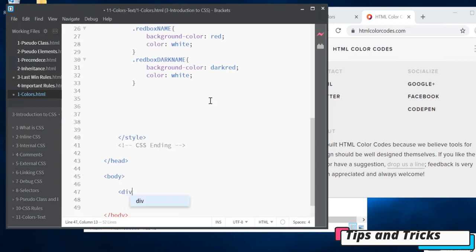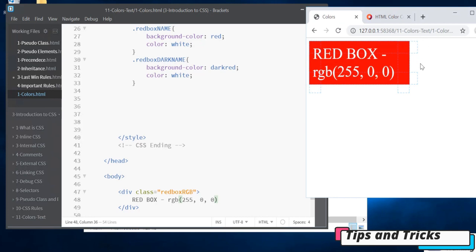Okay, the first box we'll create is the red box with RGB, so we'll say red box RGB, right? And we'll say red box RGB, which is nothing but 255, 0, 0. Okay, this will draw a nice red box. You can see the nice red box has been drawn here, right?